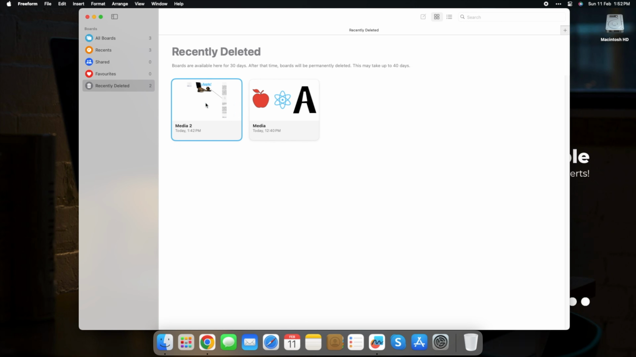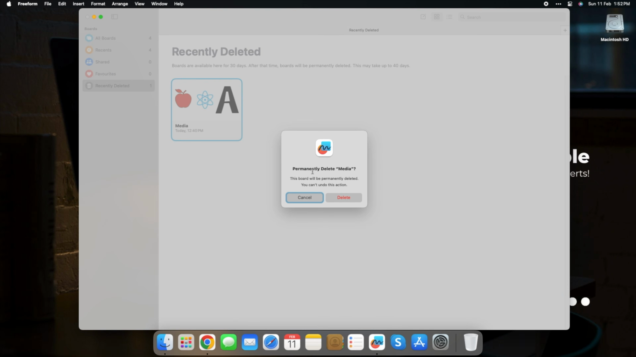Recover a recently deleted board. Control-click a board in the Recently Deleted folder, then choose Recover. Permanently remove a recently deleted board. Right-click a board, then click Delete in the dialog and it's permanently deleted.